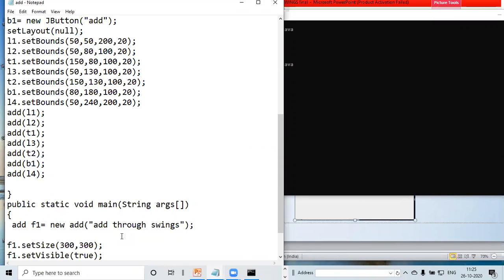So what do I need? I need to call these components also in my main method. So you can see over here that I am using this particular part, like f1.component. So f1.component.